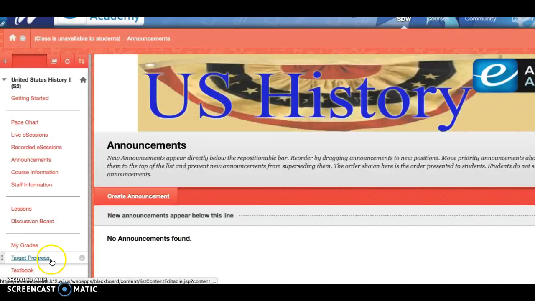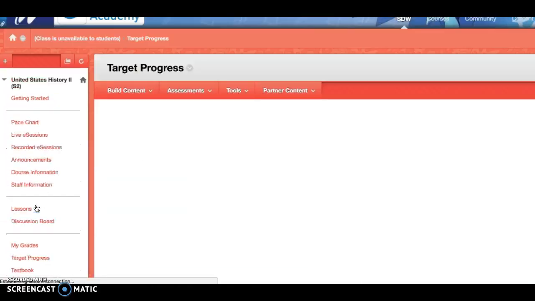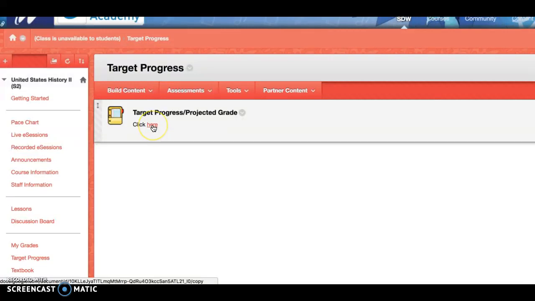Another important thing to print off right away is right underneath my grades is target progress. And I have a document right here which breaks down each of your assignments by target, and it allows you to write right on the document what grade you got for each assignment. This will help you keep track of what target grade you're trending for each of your learning targets. I also include a grid on there so you can try to figure out your overall grade, and you're keeping track then of where you're at throughout the semester.